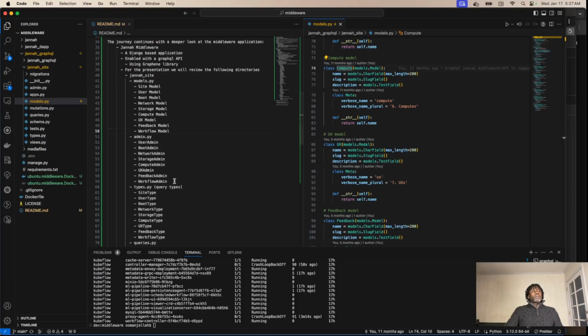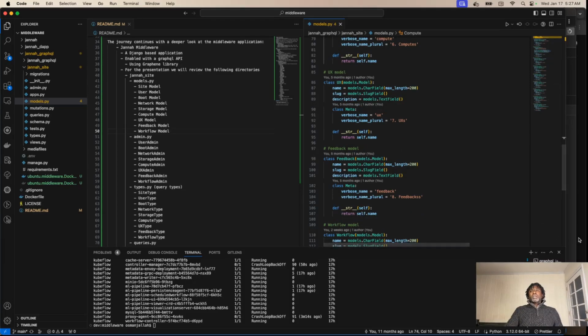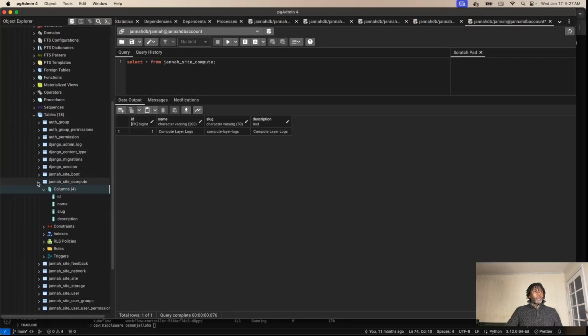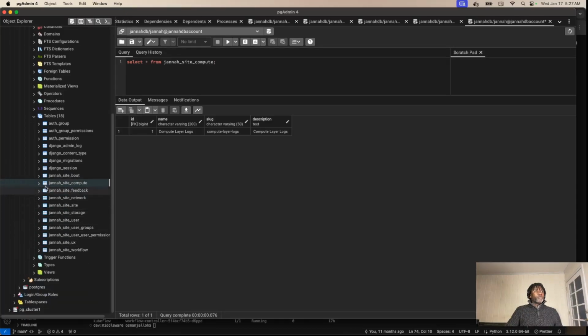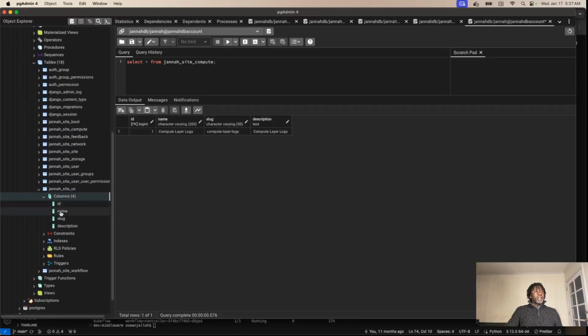Next would be the UX model. There should be a corresponding table in the database to capture data for that model. If we take a look, you'll see it too has its ID, name, and description. So we're going to say select star from Jannah site UX, and that too has an entry there.